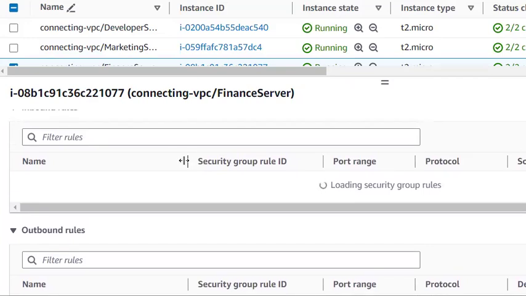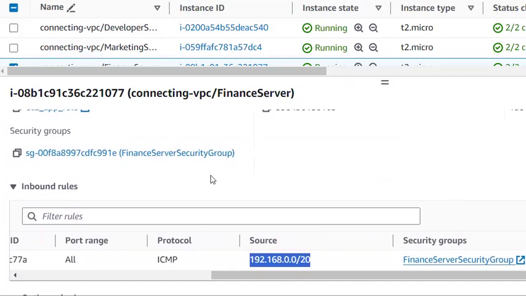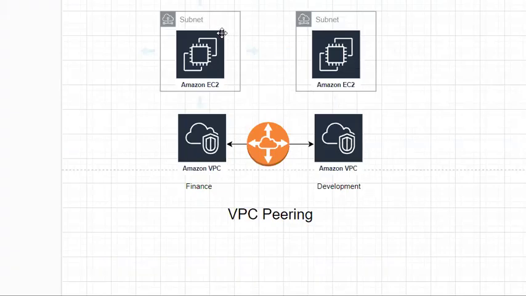At instance level also, you can see we are allowing the traffic at security group level, right? So we did two things. At the instance level security group, we allowed the traffic which is coming from this VPC, and at subnet level also, we allowed the traffic which is coming from this VPC. So the request we sent from the development server, which is present in this VPC, is allowed by the subnet.